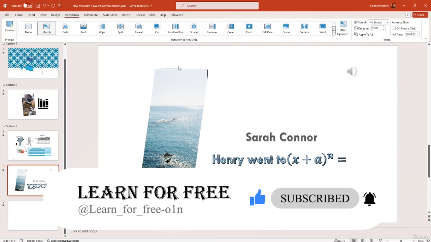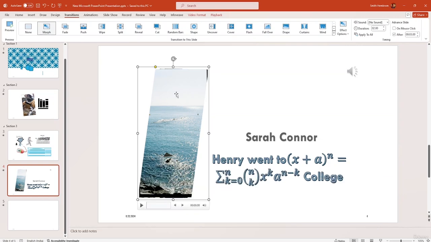So just practice all of these things on your own to get more comfortable with the interface and to get more familiar.